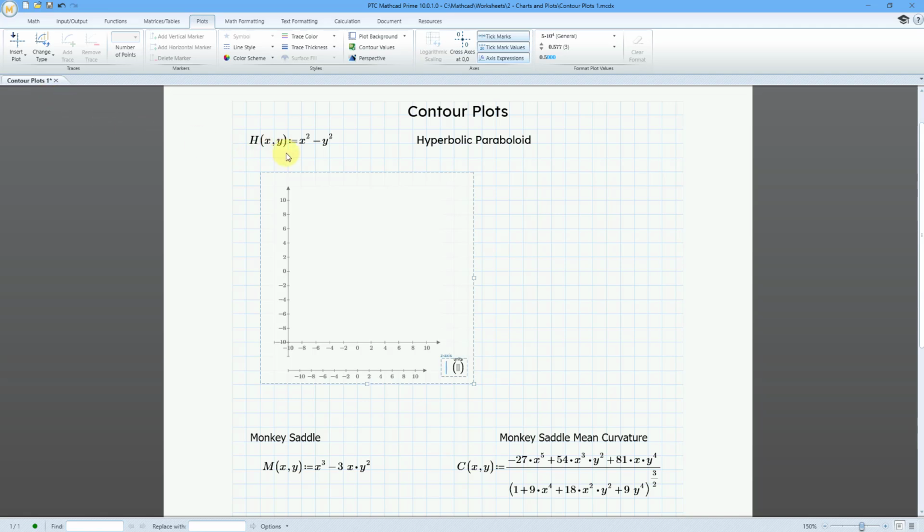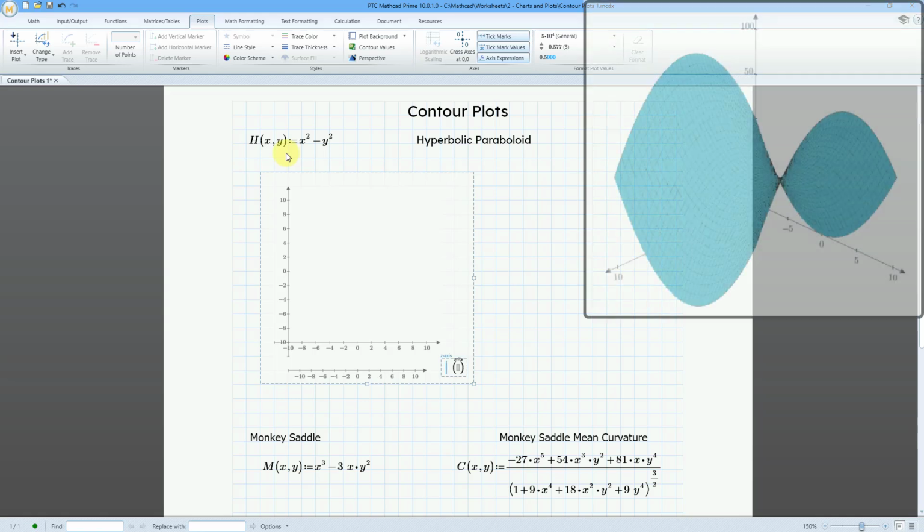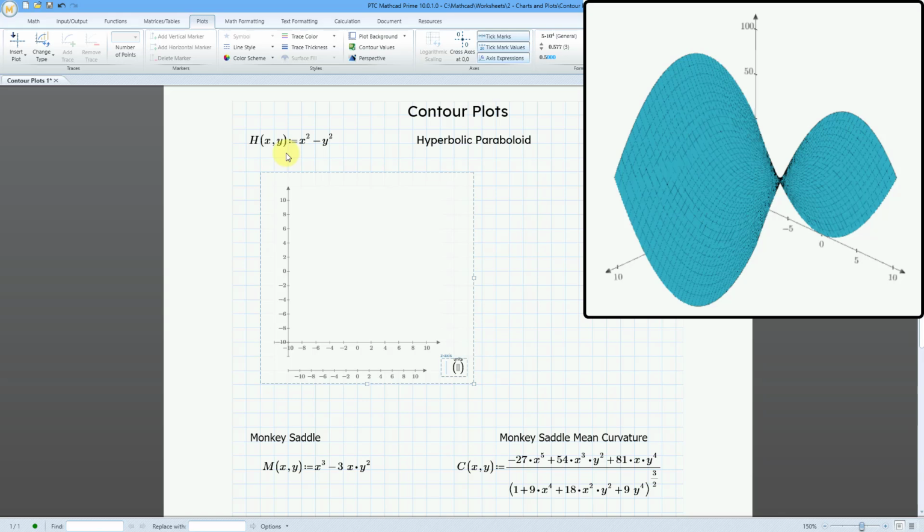In a previous video on 3D surfaces and 3D plots, I plotted a hyperbolic paraboloid. Here you can see the equation for it. And so to plot that in a contour plot, you're going to enter the name of the function in the placeholder. And so in the placeholder for the z-axis, let me type in h for the name of the function. There's also a units placeholder if necessary.